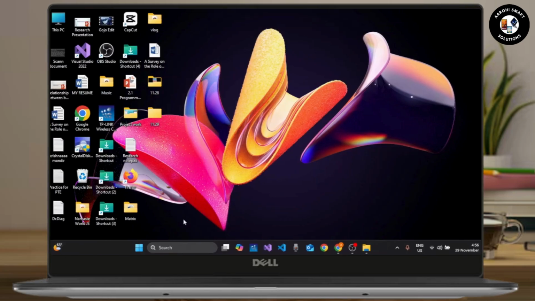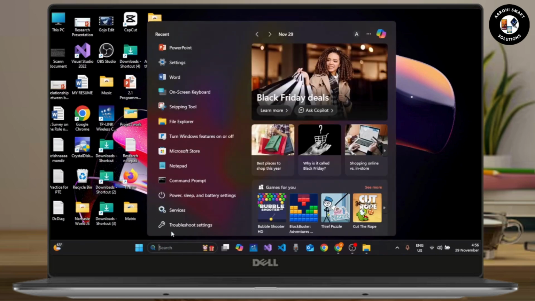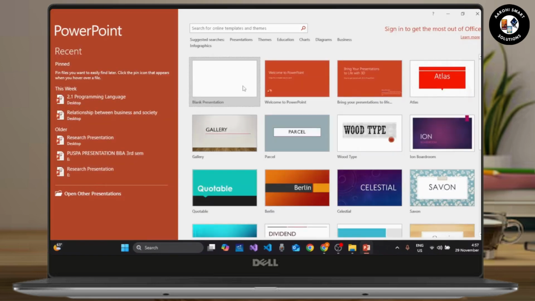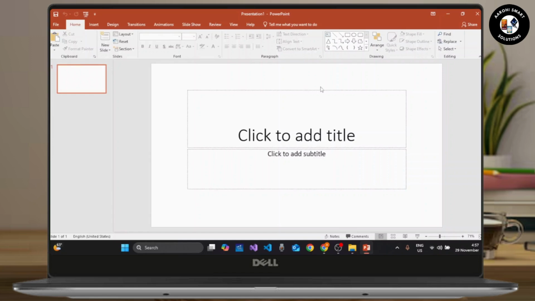First of all, go ahead to the Microsoft search bar at the bottom left corner of the screen. Windows search bar. Now you need to type in Microsoft PowerPoint and it will appear on your screen. Simply click open to get access to the section.